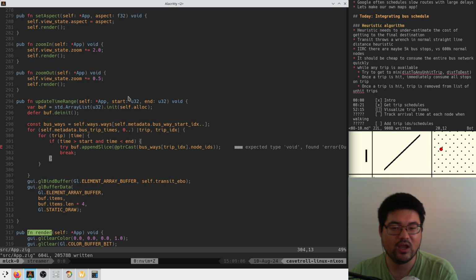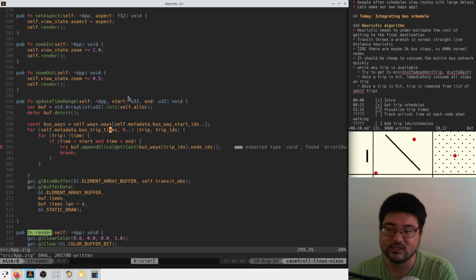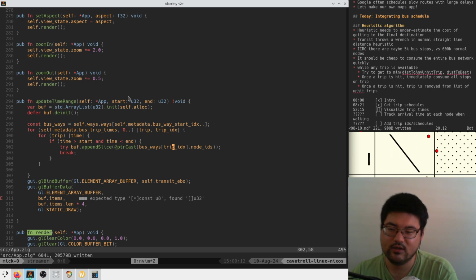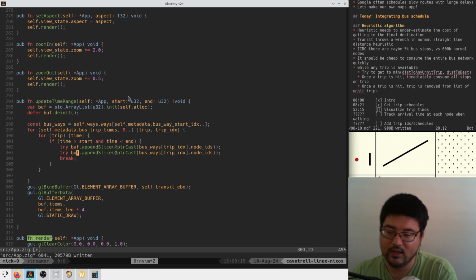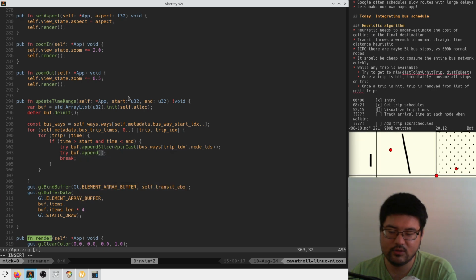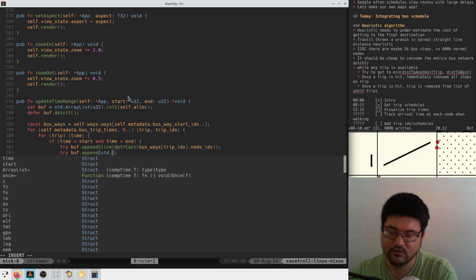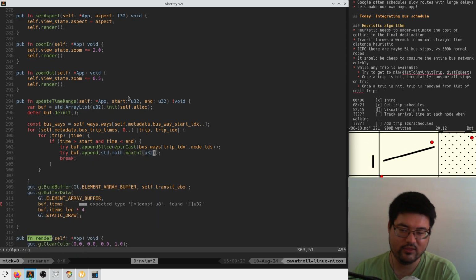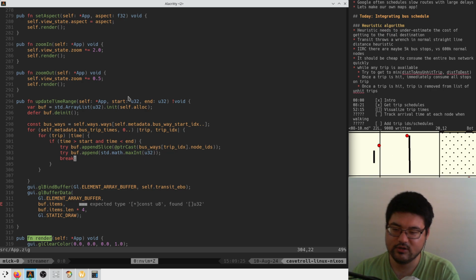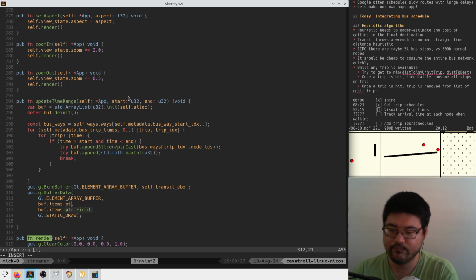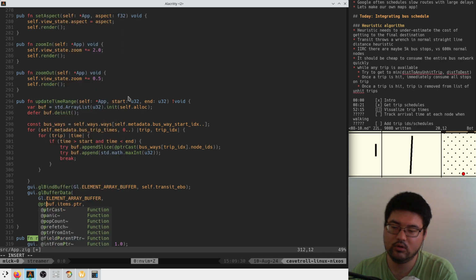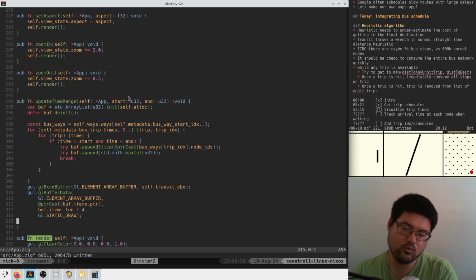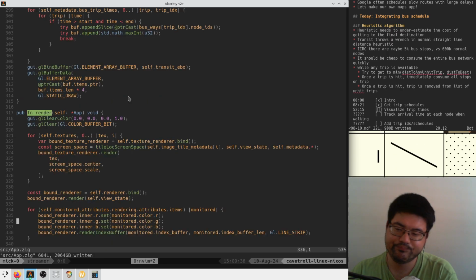Okay. Error: out of memory. Expected type void, so this has to be failable. And then we also have to append a max int, because this says to OpenGL, hey, this is going to be a different line now. Start a new line, please, sir. And I think this is fine. So I think this will do what I want.